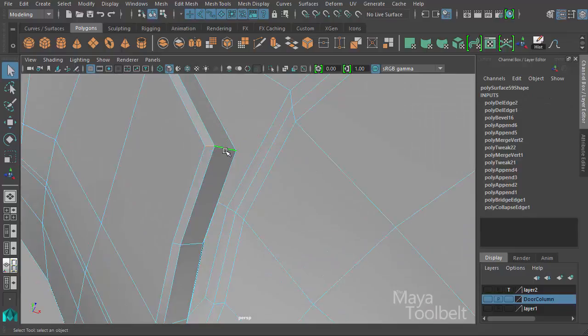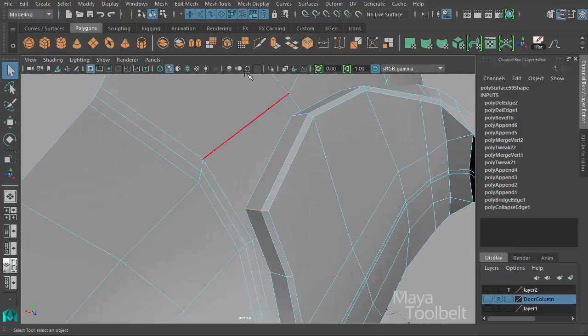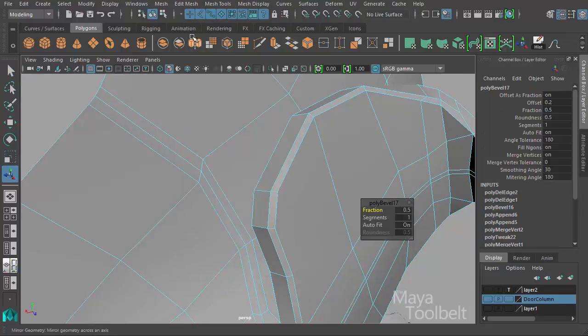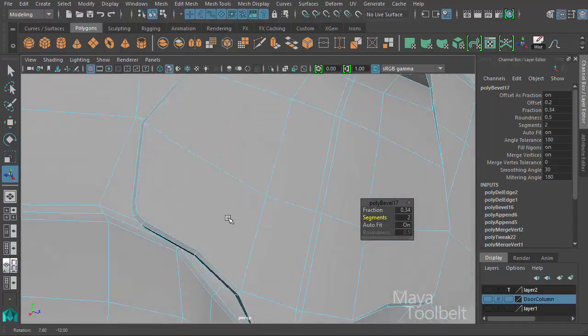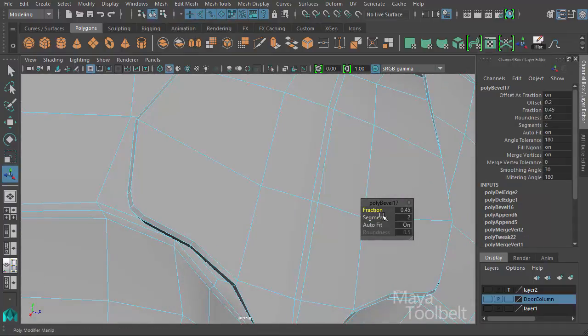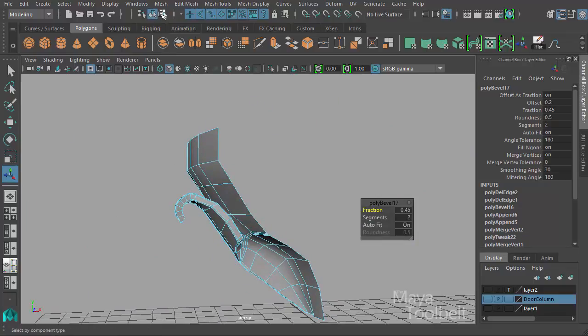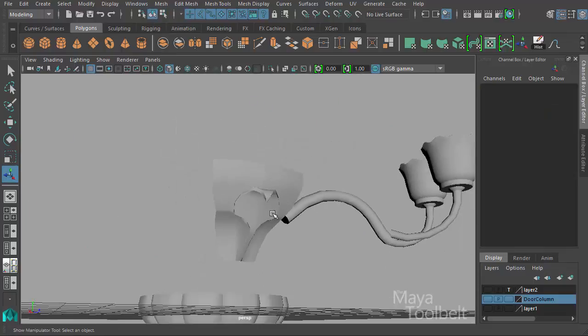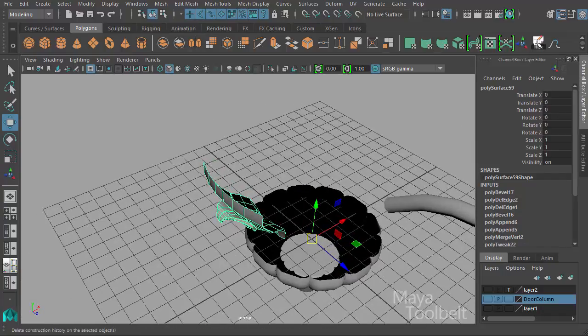Just bevel these corners. Edit mesh, bevel. Maybe add a segment. Kind of round it off a little bit. So there's that leaf kind of blended into that piece. And again, we can delete history now that we got all that done.